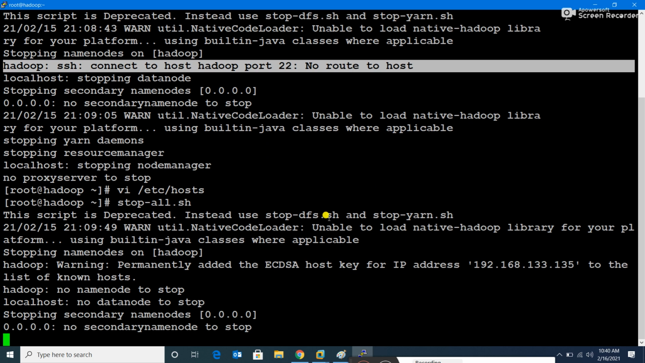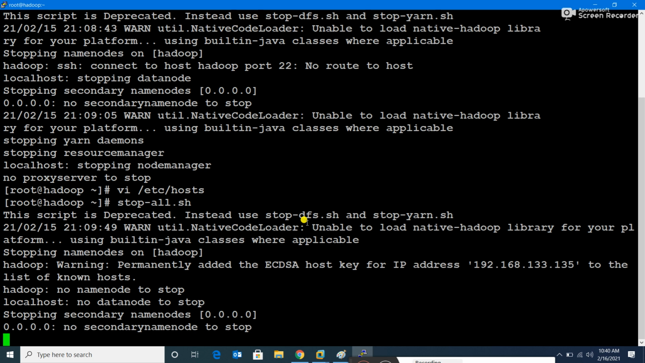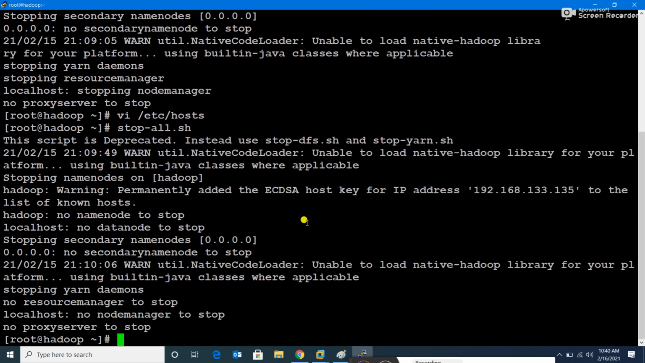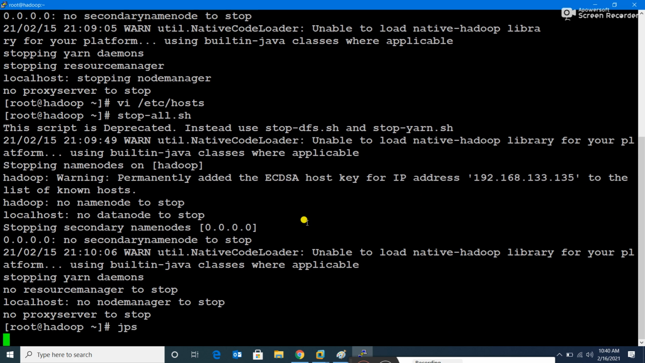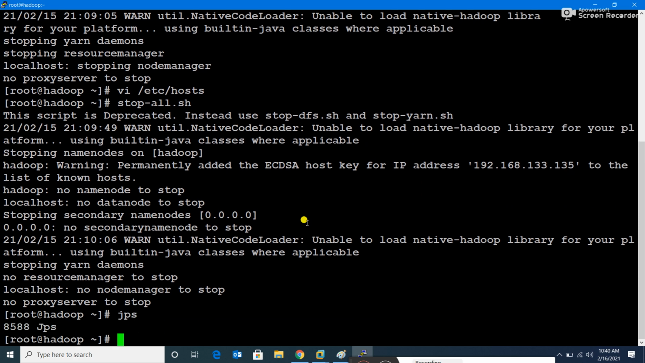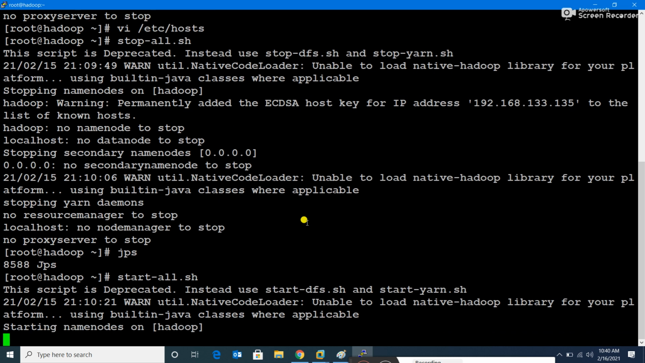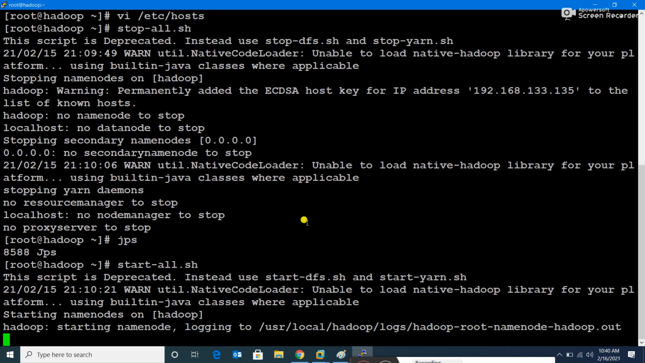Now it is not showing that thing here. It is not showing us that "no route to host". It is stopping everything, and if something is already installed, that is great. Okay, done. Now let us check jps. No service is running. Now again start-all.sh, enter. So this will start everything. We have updated the IP, so everything should be started successfully and properly.